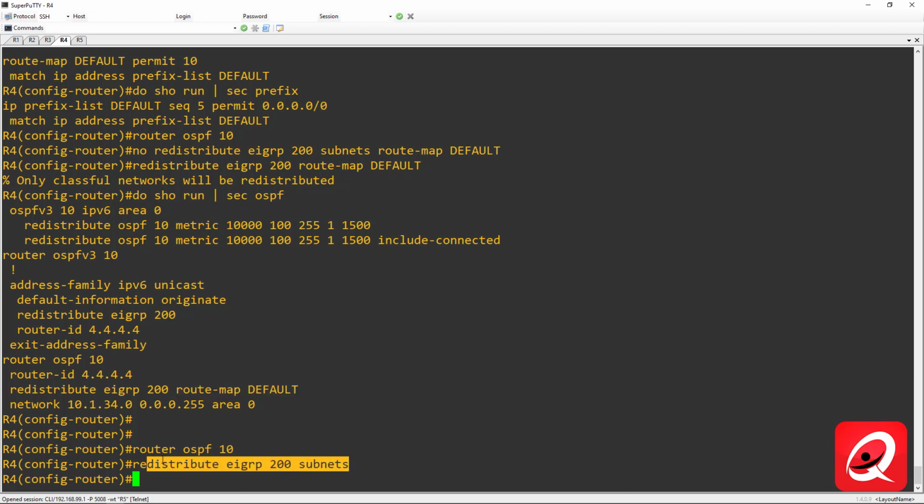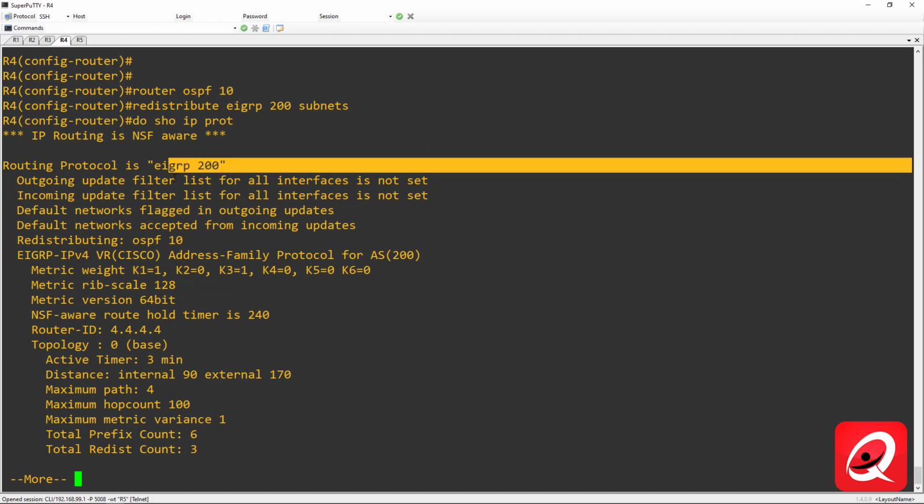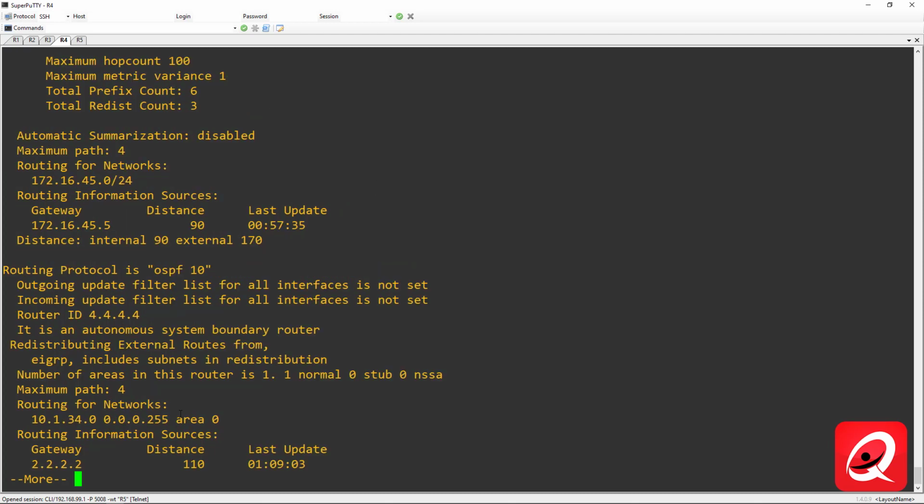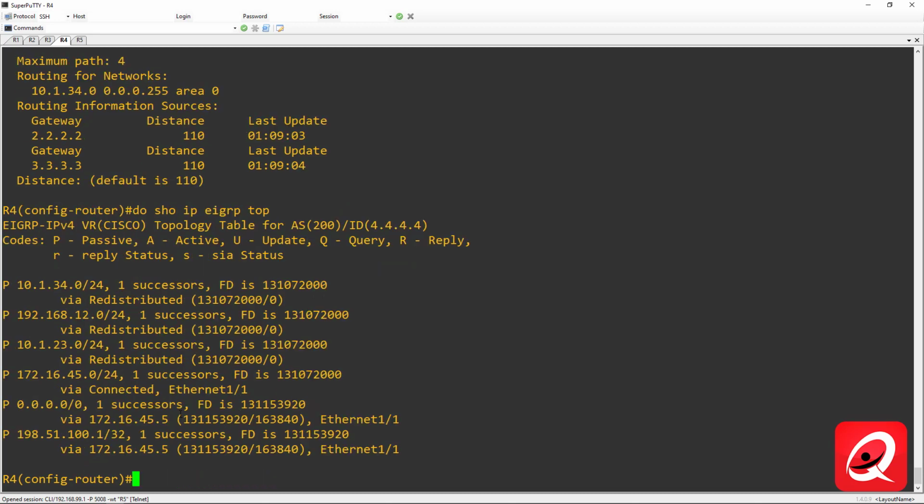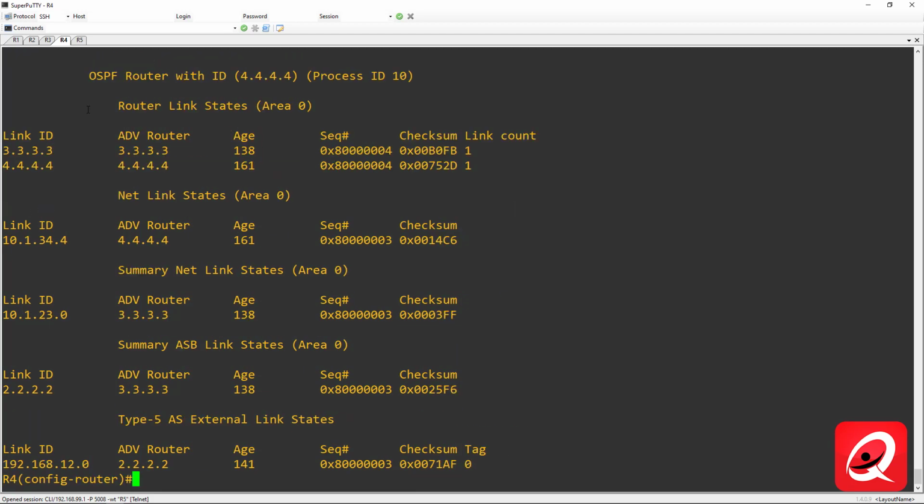Show IP protocols. It is EIGRP 200. We don't have any filtering set up. We're redistributing into OSPF. But we're not. And do show IP EIGRP topology. The default route is in EIGRP. Do show IP route. The default route is in the routing table. But if I do a show IP OSPF database, I'm not seeing the type 5 coming in for that default route.